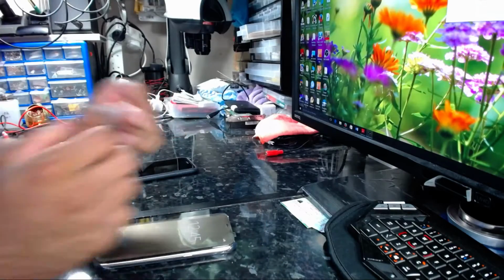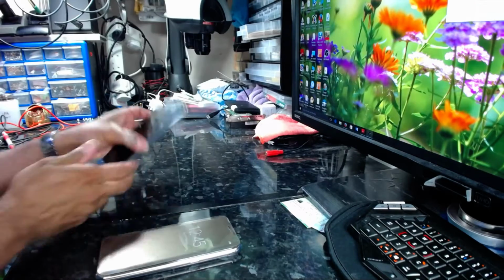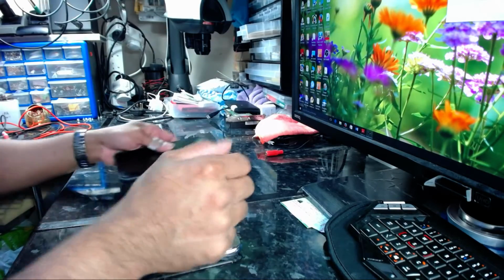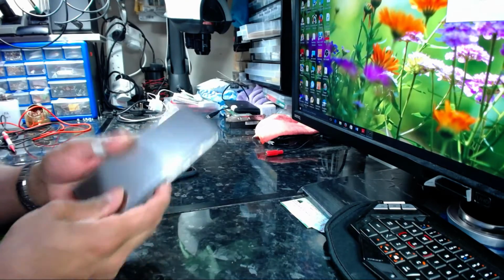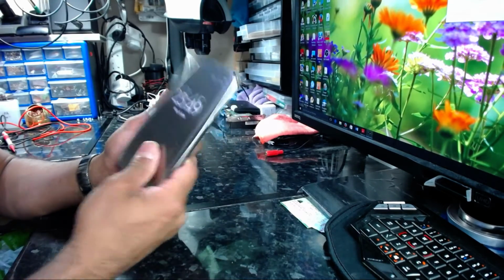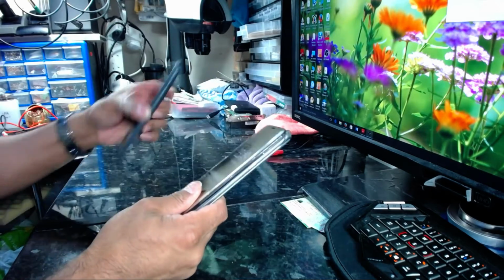Right, what I would like to talk about today is issues with the iPhone. I've got an iPhone 6 Plus here and a Samsung S7 Edge. Absolutely cracking phone. I really love the design of the phone versus the iPhone itself.